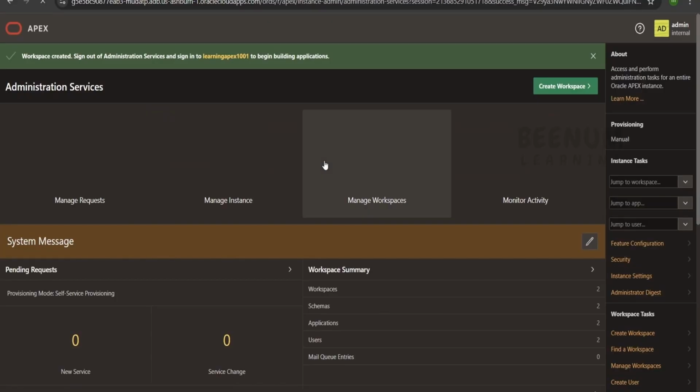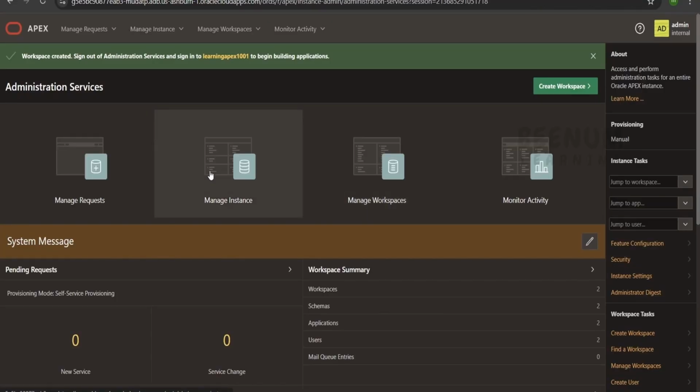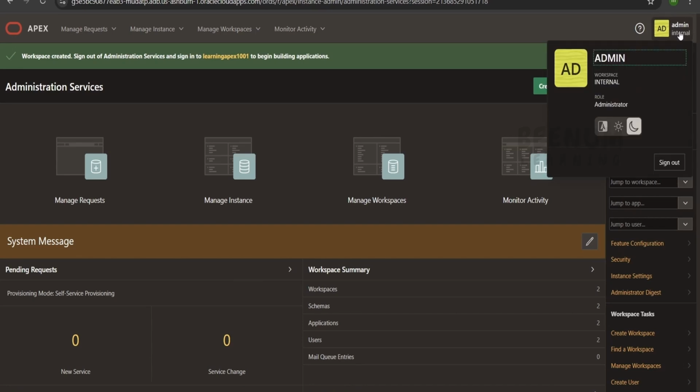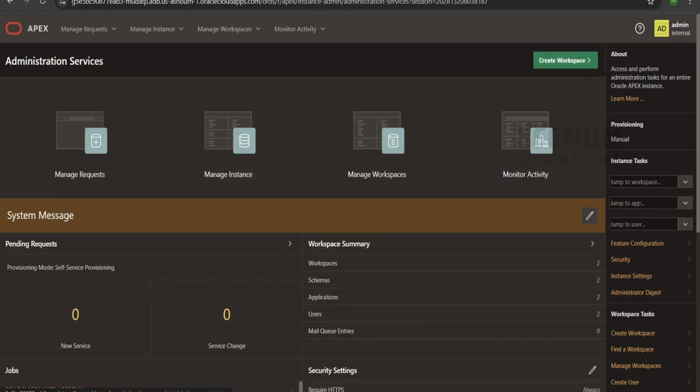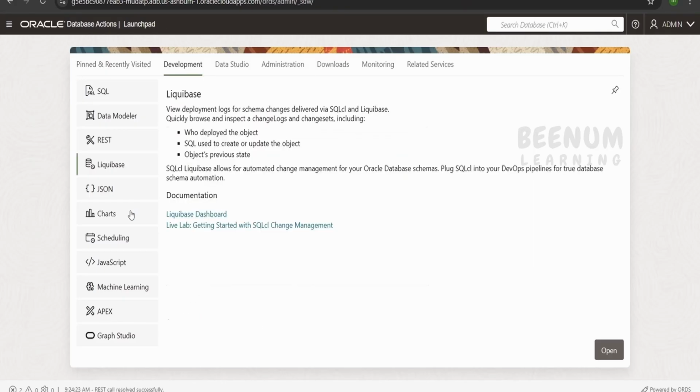This is going to provision, or create, a workspace for us, and this is how the administration page will look for the newly created APEX workspace. If you want to have details, you can just click on the profile and you can see you are an administrator over here. Now let's go back to our Oracle Database Actions.